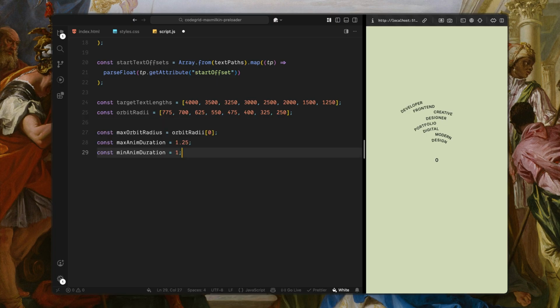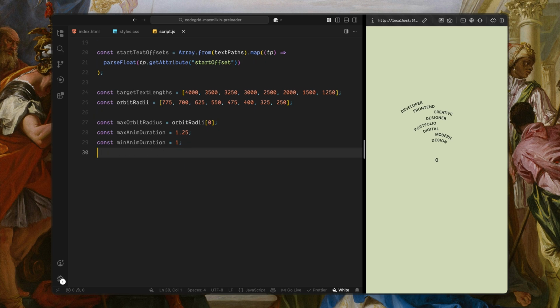Next, I store the largest orbit radius in a separate variable. This gives us a reference point so we can normalize all other orbit sizes against it. In other words, we can figure out how big or small each orbit is relative to the largest one. Finally, I'll define a minimum and maximum animation duration. These values will act as boundaries. Later, when we animate the text paths, we calculate a duration for each orbit based on its radius, so outer orbits animate at a different speed compared to the inner ones.